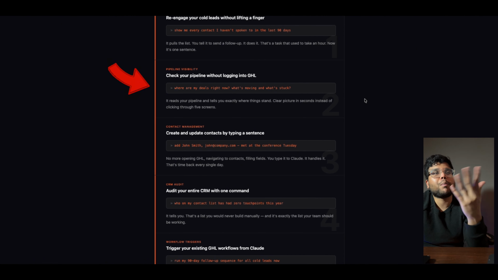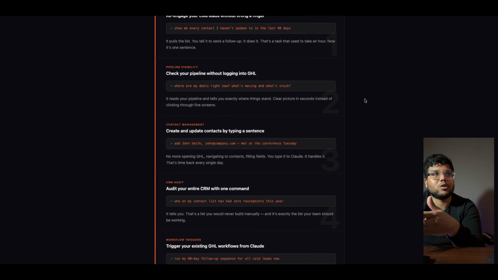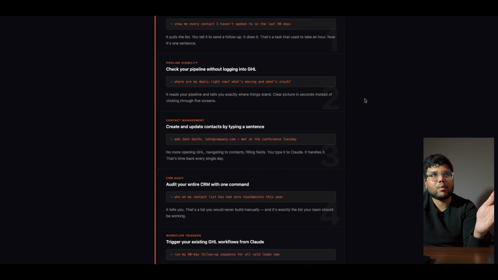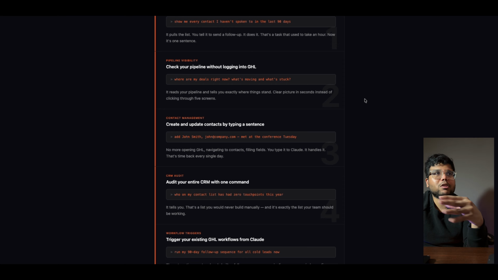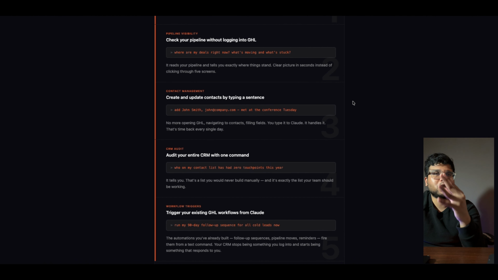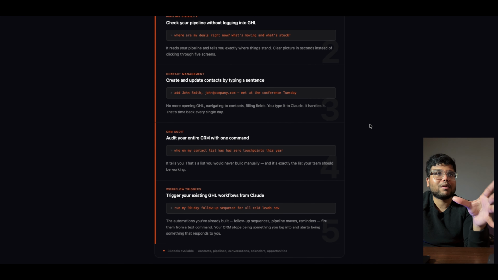Number 2, you can check your pipeline without ever logging into Go High Level. You can ask Claude where your deals are sitting right now. It reads your entire pipeline, tells you what's moving, what's stuck. You get a clear picture in seconds instead of clicking through 5 different screens inside Go High Level. Number 3, you can create and update your contacts by just typing one prompt into Claude. No more opening Go High Level, navigating to contacts, filling in fields manually. You just type it into Claude, it will input it into your CRM.